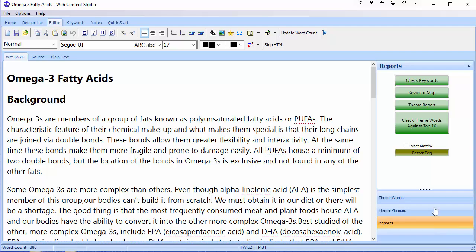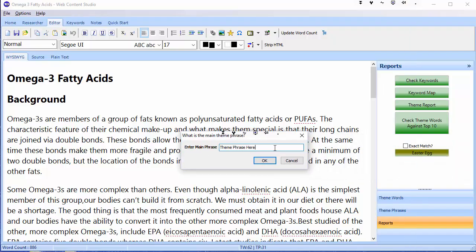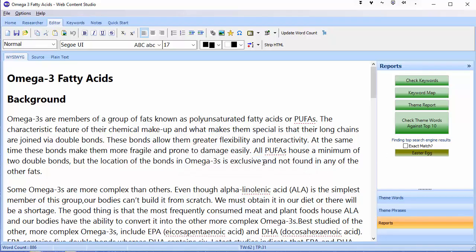Although you have seen this before, let's just run it again and I can go through it very quickly. When you click on the button, you're asked to type in a phrase, and this is the main theme of your article. In this case, what I want to rank for is omega-3 fatty acids and various other terms related to that term. That's what my theme words and theme phrases have been chosen for. So that's what I'm going to check them against on the top 10.